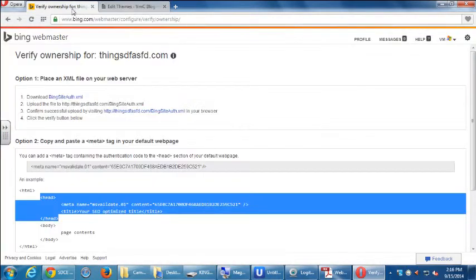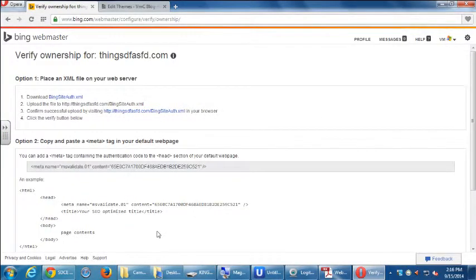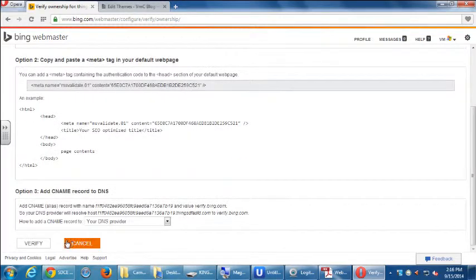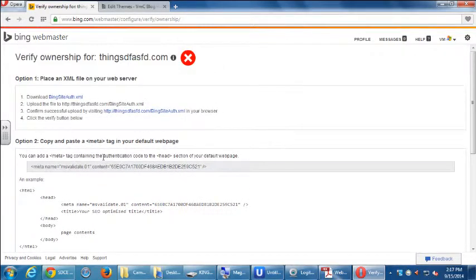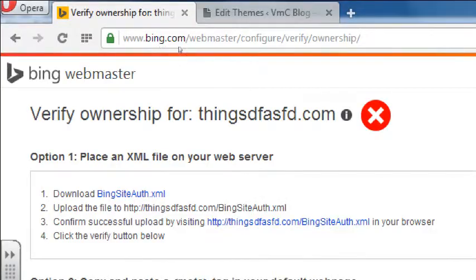And then I need to go back to Bing, once I've updated, and select verify. Now, I'm going to get a big old error message because I'm not setting mine up for real. But yours, if you set yours up properly, you should get a nice green check mark.